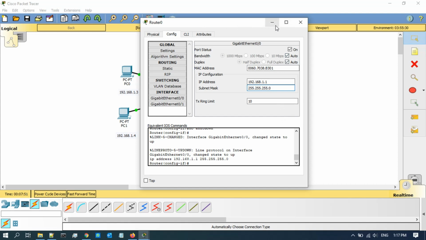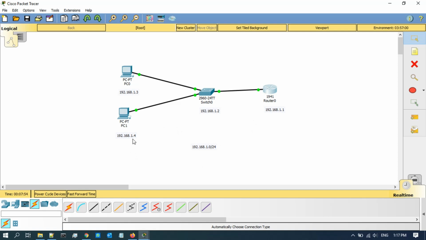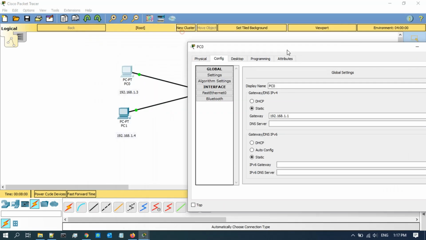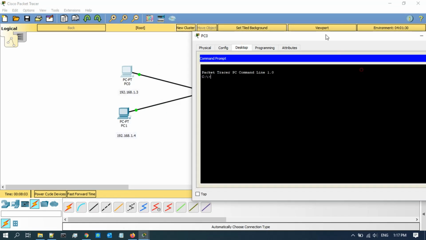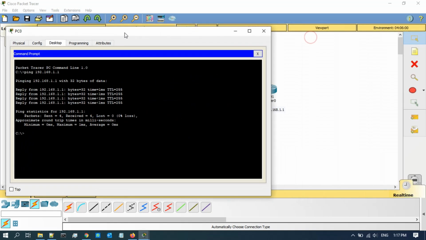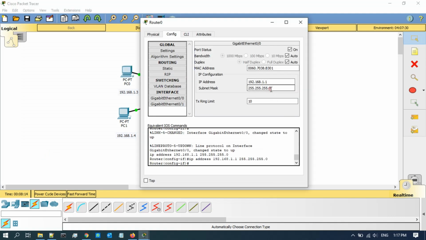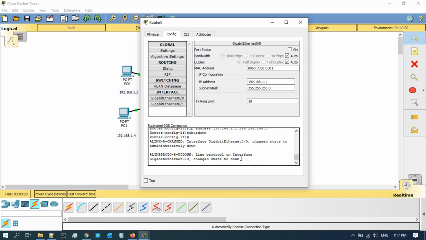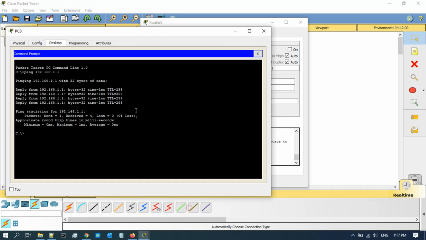All right. If we minimize this and go back to our PC0, we go to desktop, command prompt, and ping 192.168.1.1. We should be able to ping it. Now, just to show you, I'm going to click back on this router port status and click off, and we go back to the PC and try to ping the same. As you can see, now we are not able to ping that router because we have shut down the interface on the GUI.